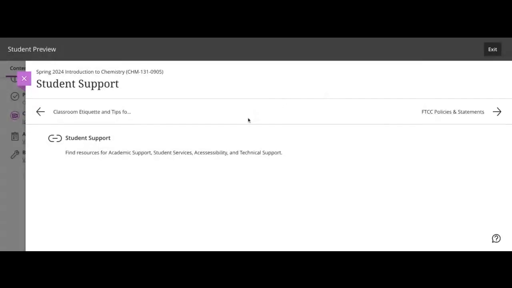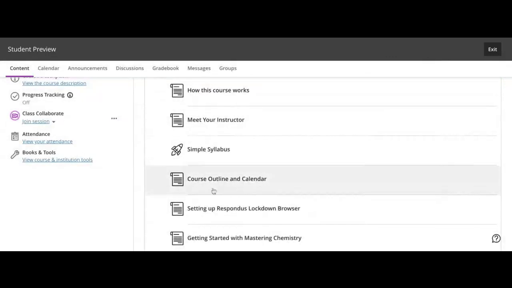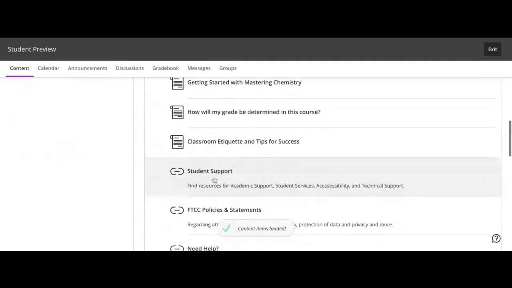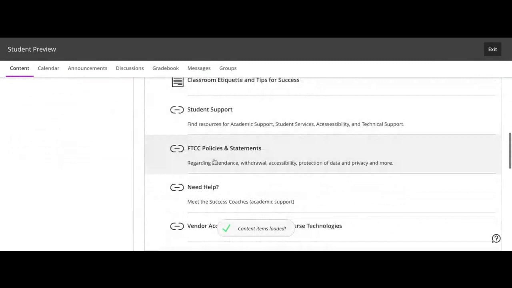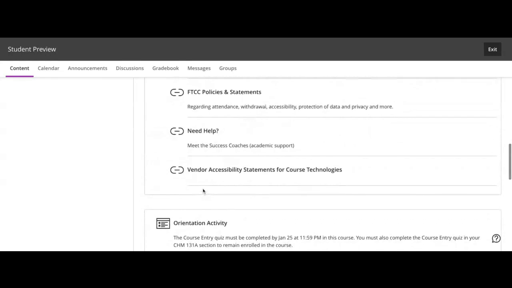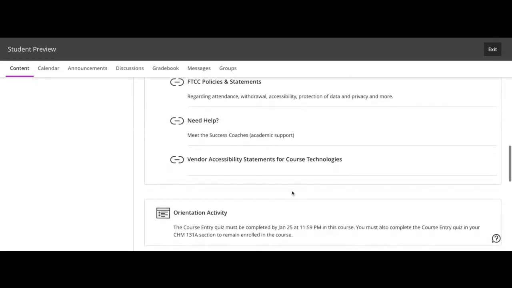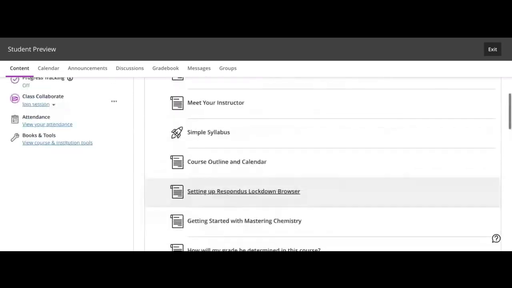Then there's also a student support tab, so that if there are issues that you need support from, you can access that information here. We also have a link for the FTCC's policies and statements. If you need help or want to meet with a success coach, you can click this need help link, and our vendor accessibility statements for the technologies we use in the course.